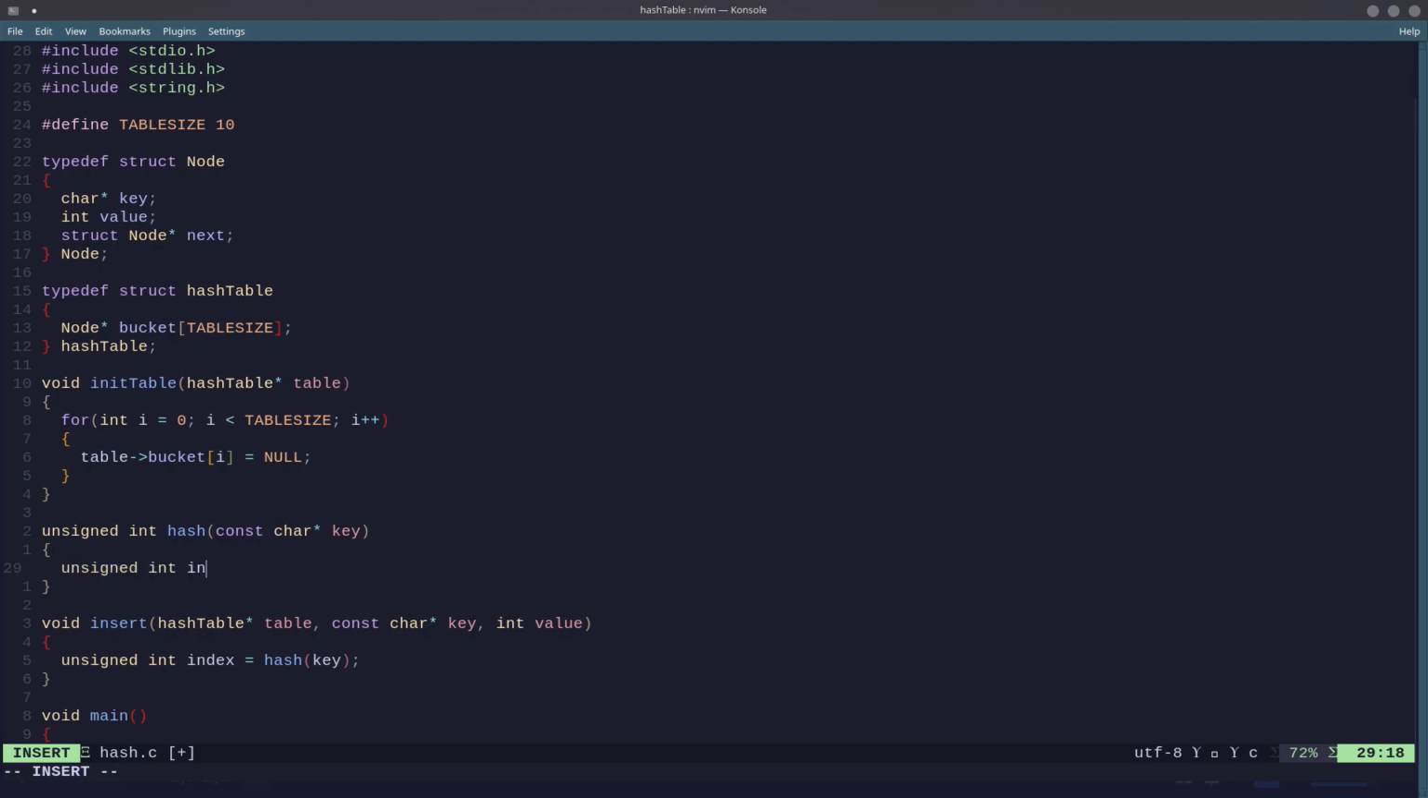So we'll just say unsigned integer hash is equal to 5381. I don't quite recall if this was the exact number. It's been quite some time, but it's a number close to this. It's some special number that some dude came up with.